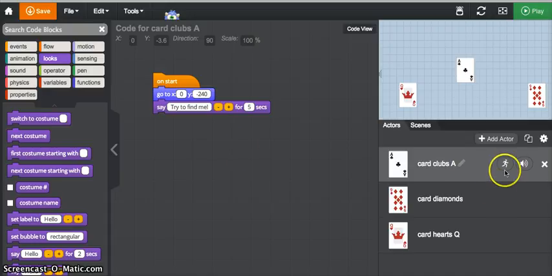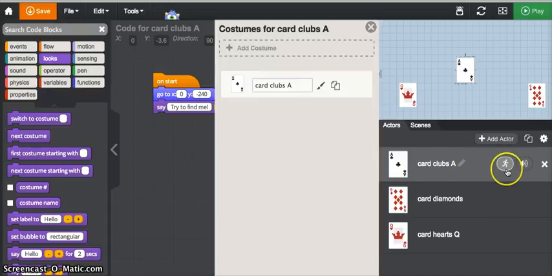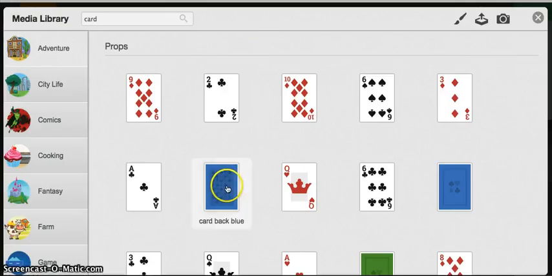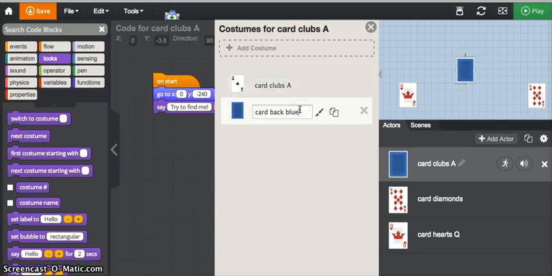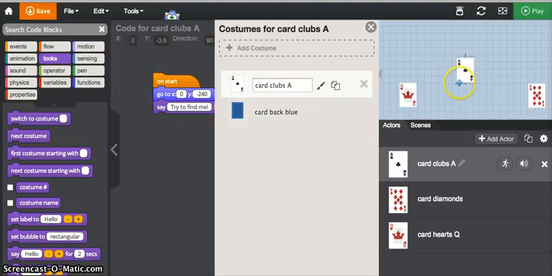But the problem is right now, for this ace actor card, if you click on this little running man, the only picture I have for this card is the ace. So that's the only thing it can look like right now. To make it look like something else, we'd have to add a costume. So click on the add costume button and boom. If you search card, you'll see that there's this card back blue right there. Let's click on that. So now it looks like the back of this blue card, or I could click to make it look like the ace of clubs again.